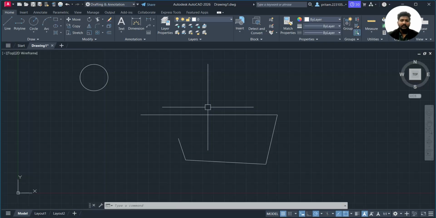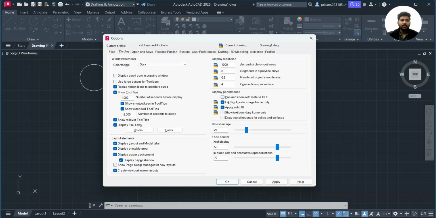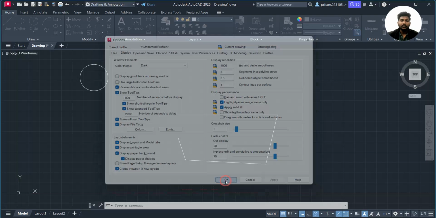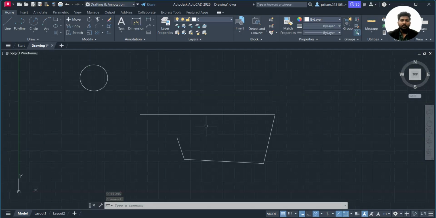To regain the original size, just type OP for options and press Enter. Scroll downward like this and choose whatever distance you require in the Selection tab. Then go to Display, and in it just set the value to 5 for its original size. Click default size, click Apply and then OK. You can see that its size has been perfectly changed.